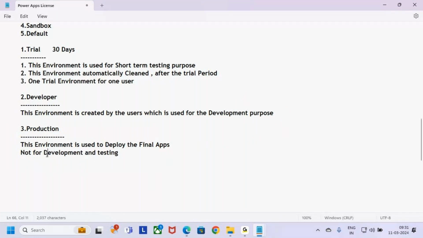You are not able to perform the development, and also you are not able to perform the testing. So the development environment is only to develop. If you want to develop and test, you can test and develop in the developer environment. Once the testing is completed and the development is done, finally you can move those apps to which environment? Production environment.